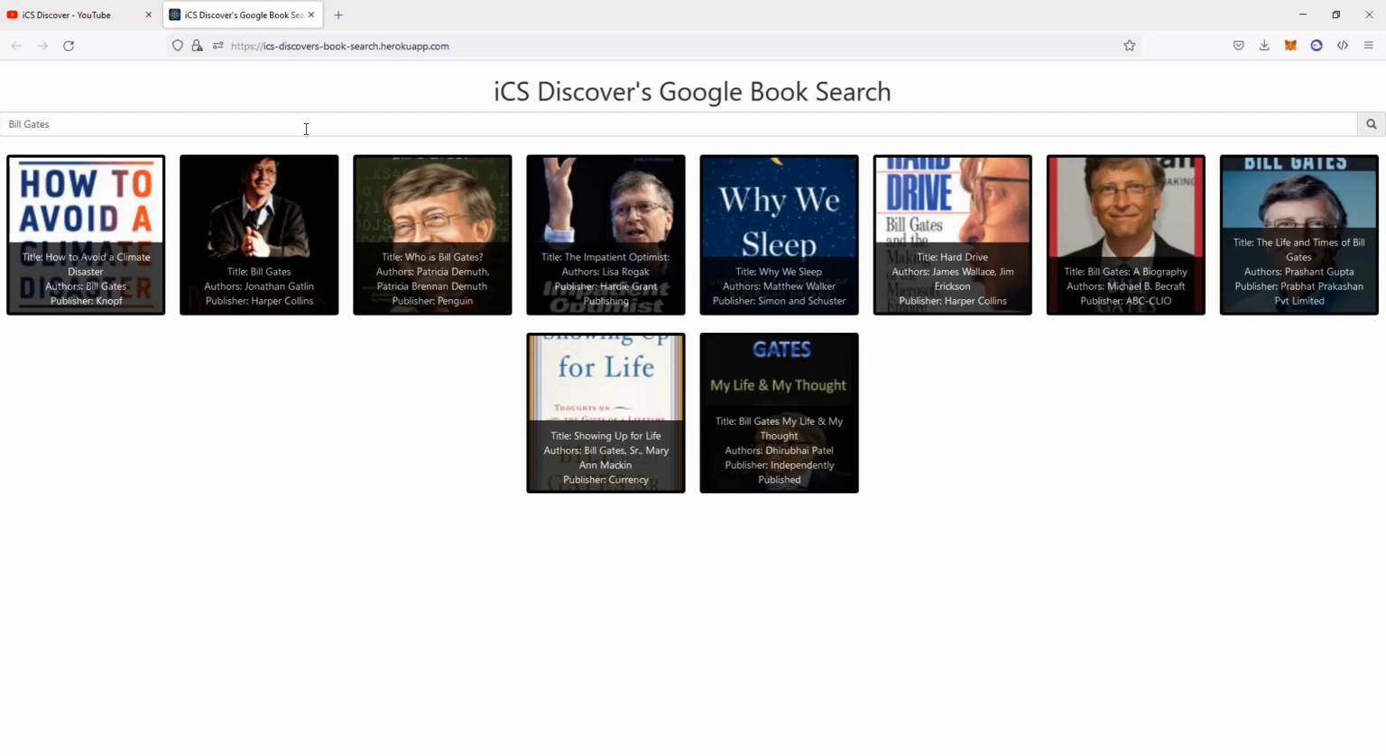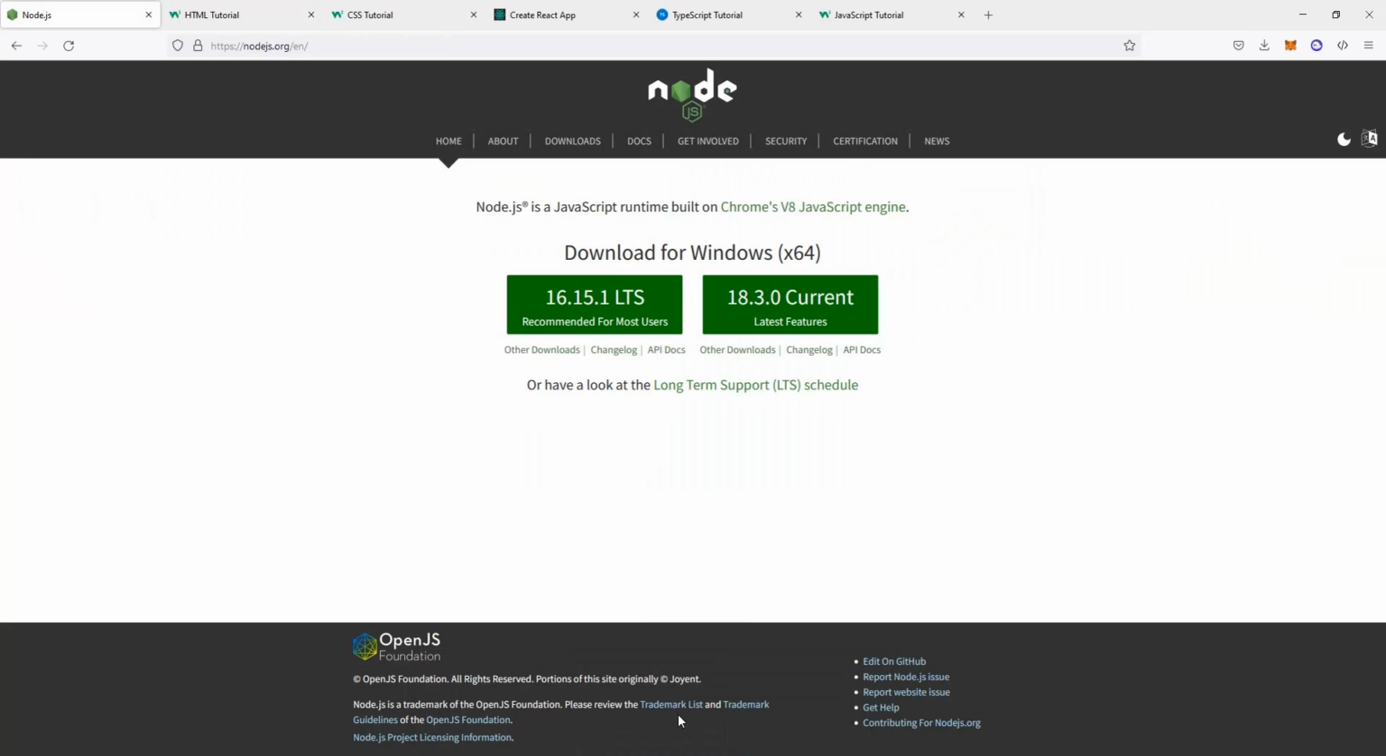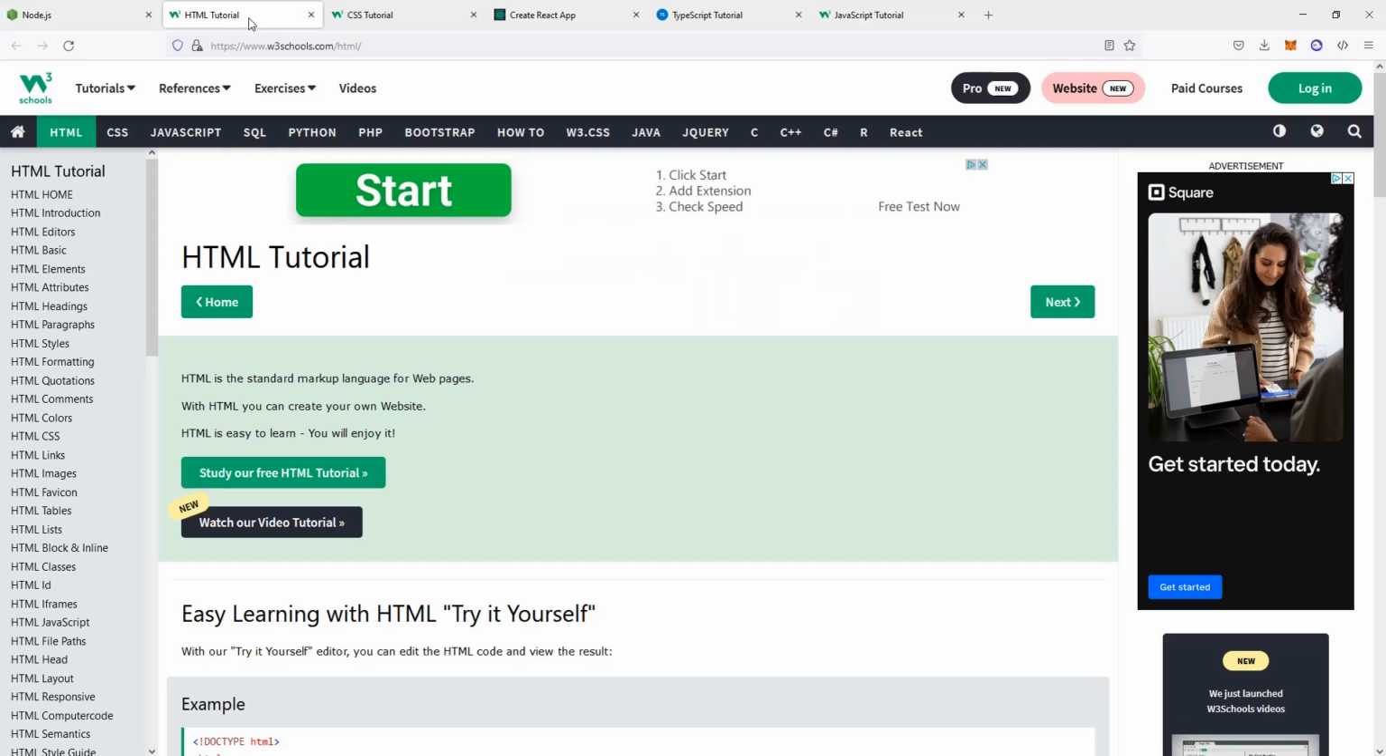So let's get to the technology that's behind this thing. Alright, so in order to do this, you're going to need Node, of course, because JavaScript and TypeScript, including React, need a platform to run on, and Node.js is the most popular one. So you're going to need this, and you're probably definitely going to need to know some HTML. If you're not sure, there's the link. I'll put all these links in the description below in case you need to refer to them.